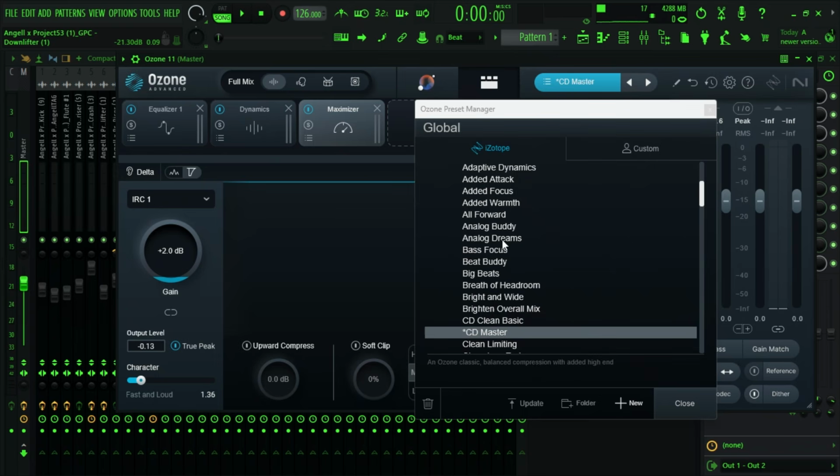So basically you're going to listen to the whole entire song and hear what type of song it is, what type of energy it gives, and what it needs for its master. That's when you start choosing all these presets: All Forward, Added Warmth, Added Focus. That's when you go into other presets if you want to.